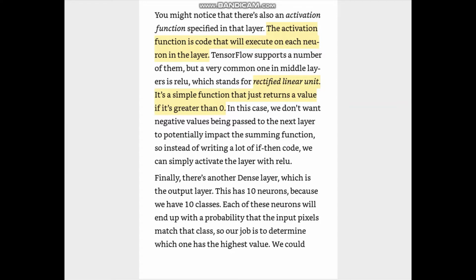Finally, the last dense layer has 10 neurons because we had 0 to 9 labels. We have 10 classes, so we want 10 neurons at the output stage. Each of these neurons will end up with a probability that the input pixels match that class, so our job is to determine which one has the highest value. So at the end of these 10 neurons, we'll have probabilities, and we need to find out which one has the highest probability, and that's our answer. That's simple.